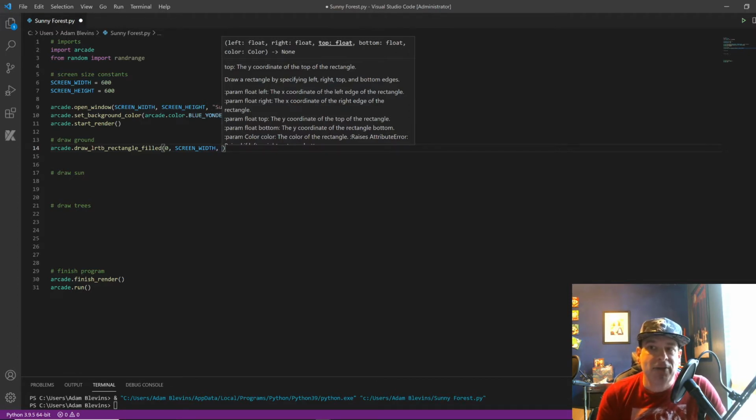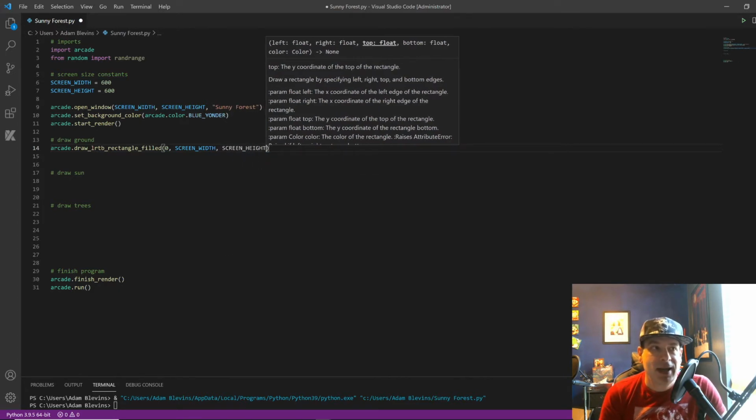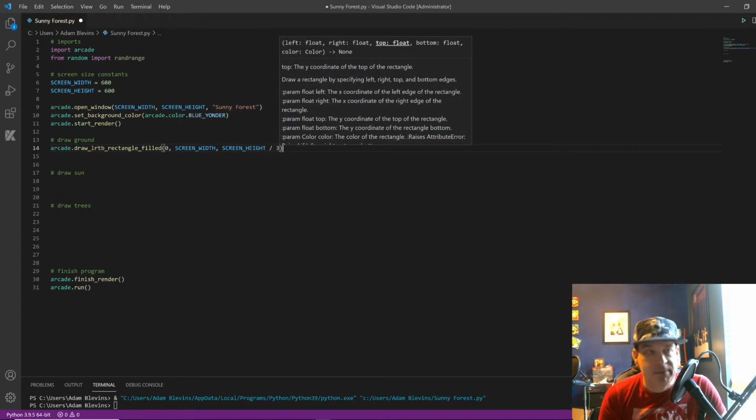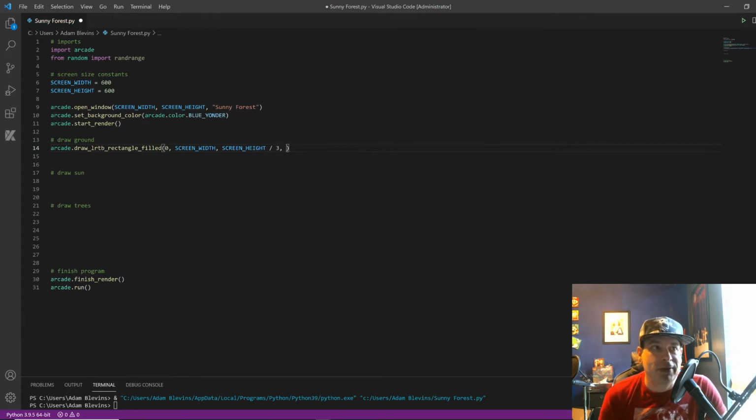And then after that, we're going to do the bottom. And for this, I want it to cover the bottom third of the screen approximately. So for this one, I'm going to say screen height divided by 3. And that's going to cover the bottom third of the screen. And then the bottom is going to be 0. That's going to be the very bottom pixel of the screen.